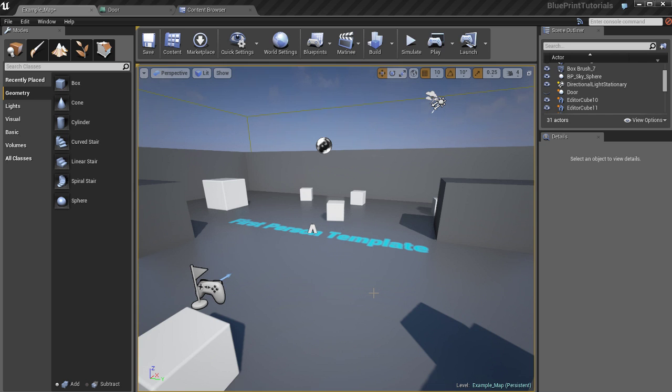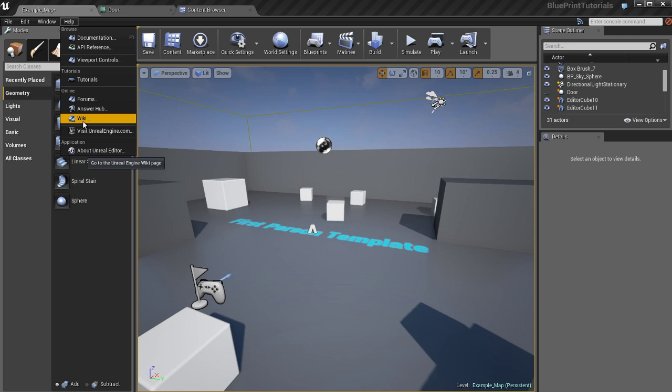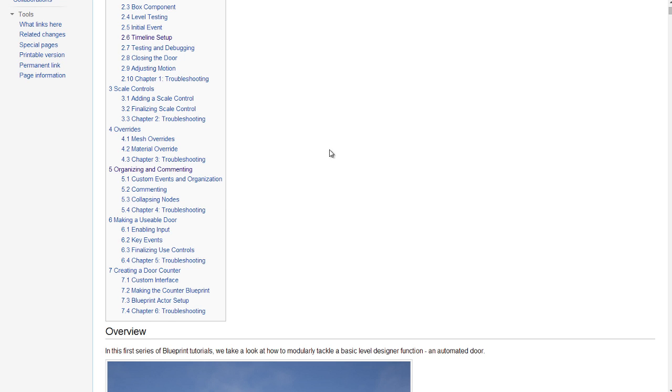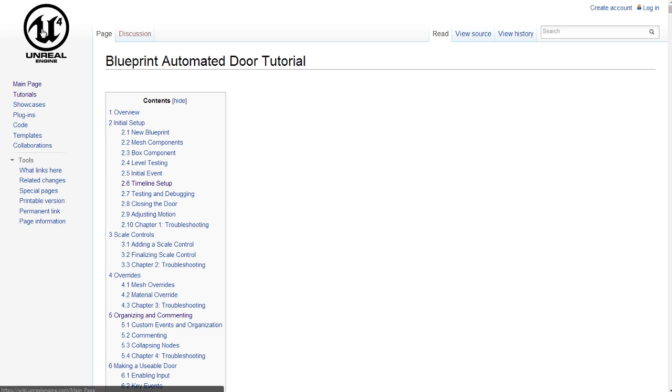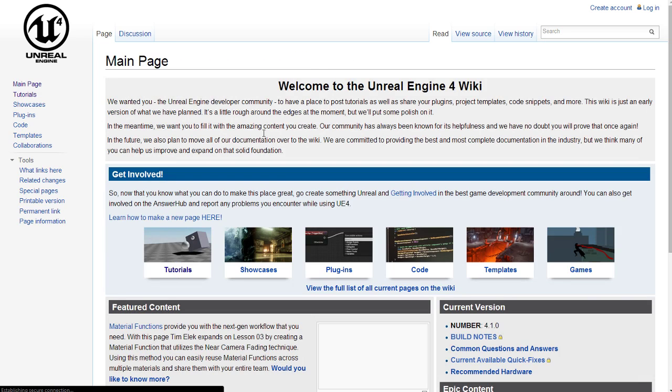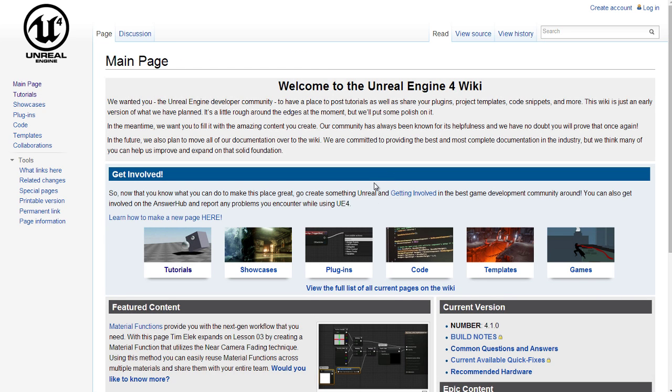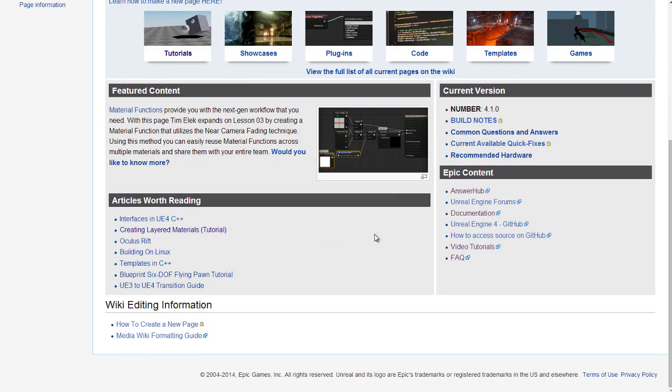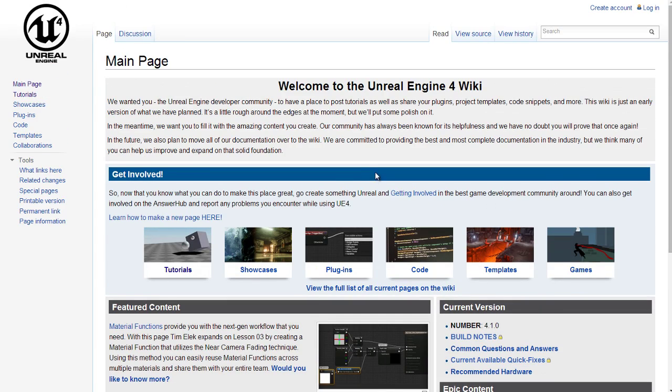So I was looking around the Unreal Wiki and I noticed that there are a lot of cool Blueprint tutorials on there. If we go over here to the Help menu and go to Wiki, it's going to take you to this Unreal 4 Wiki. In the Unreal 4 Wiki, there's a Blueprint automated tutorial. Let me go back to the main page, which is probably what I should have done in the first place. So here's the main page, and there's lots of cool content here, lots of stuff for you to read.